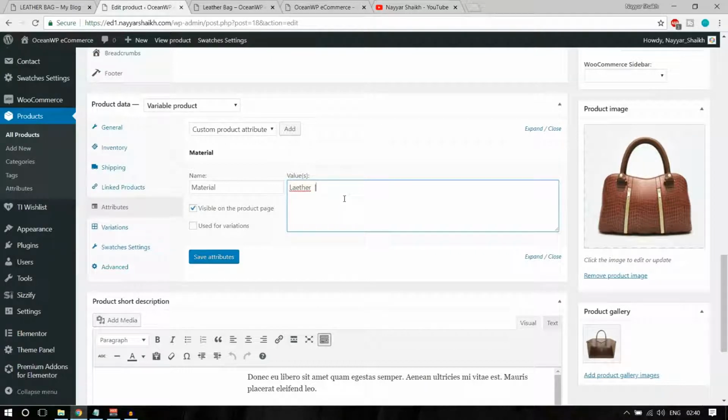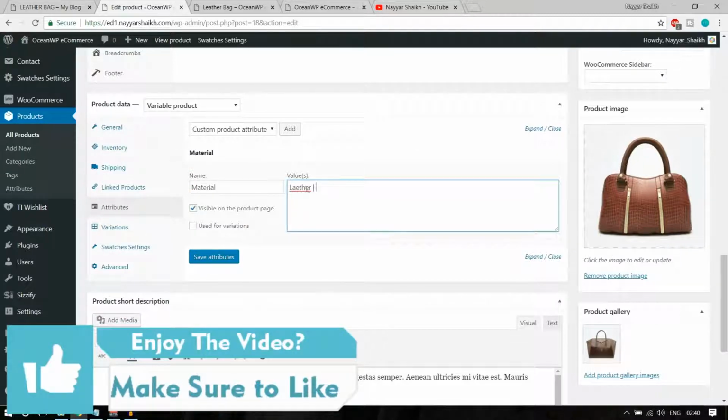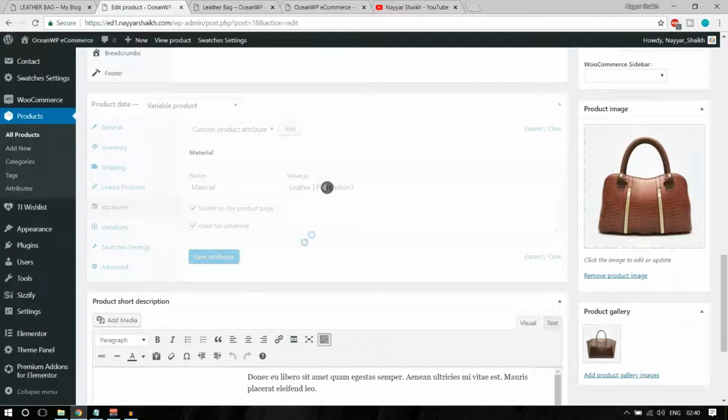Now if you want to add another option, what you do is you add this thing, which I think is called the pipe icon. When you see the backward slash, you press shift plus backward slash, you'll get this icon. So one option is leather, where the spelling is wrong, and the other option can be PU. Now if you want, you can add multiple options. You can again put this icon and you can add some more options. Option 3, fine. Now make sure you select this, used for variation. Now click on save attributes.